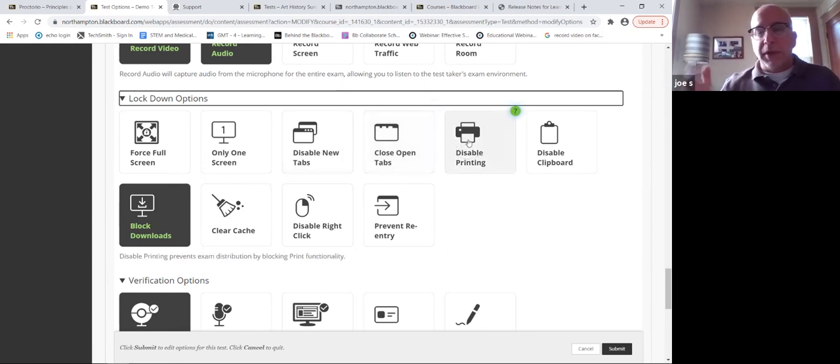This is always good to make sure that they don't print off your exam, even though it wouldn't be easy if you were just in Blackboard. But the fact that now you've got this Chrome overlay makes it a little bit simpler to print out an exam. Still not easy. Do you want them not to be able to copy and paste stuff? Those kinds of things. So that's what all these things do.